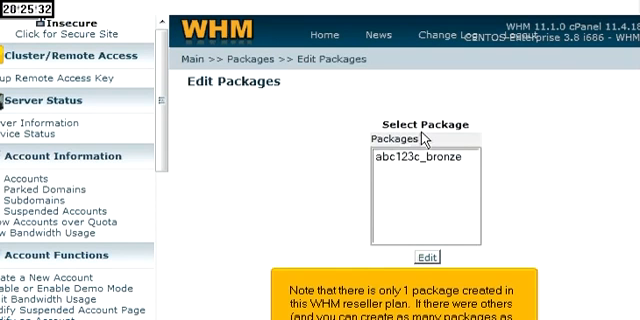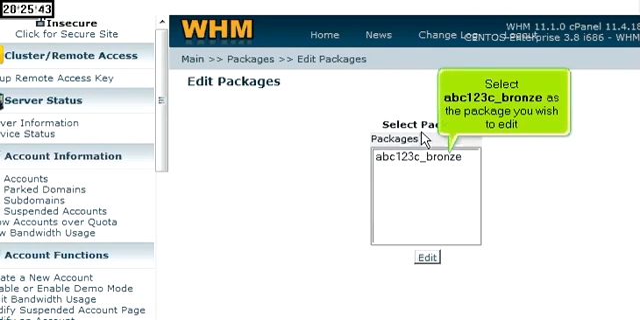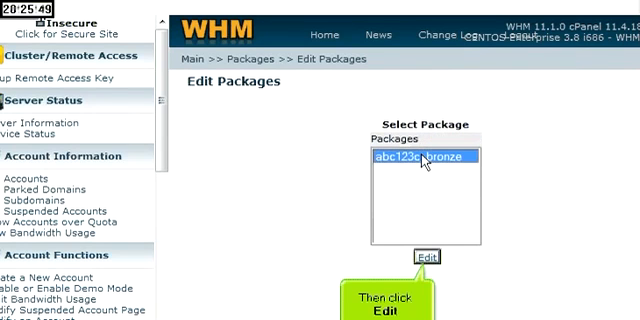Note that there is only one package created in this WHM reseller plan. If there were others, and you can create as many packages as you wish, they would all be listed here. Select ABC123C Bronze as the package you wish to edit. Then click Edit.